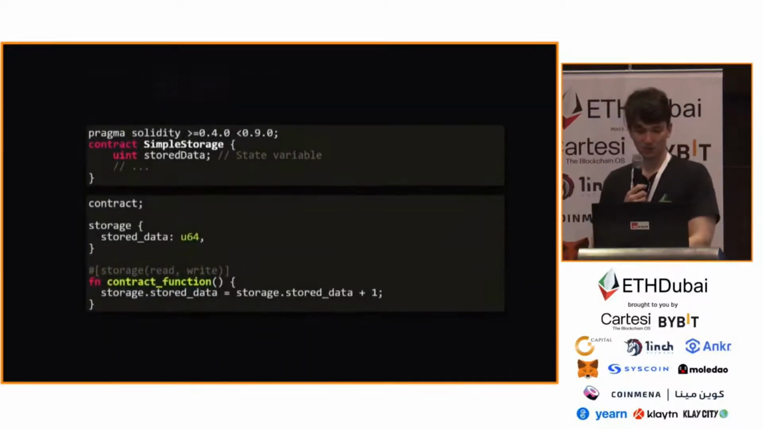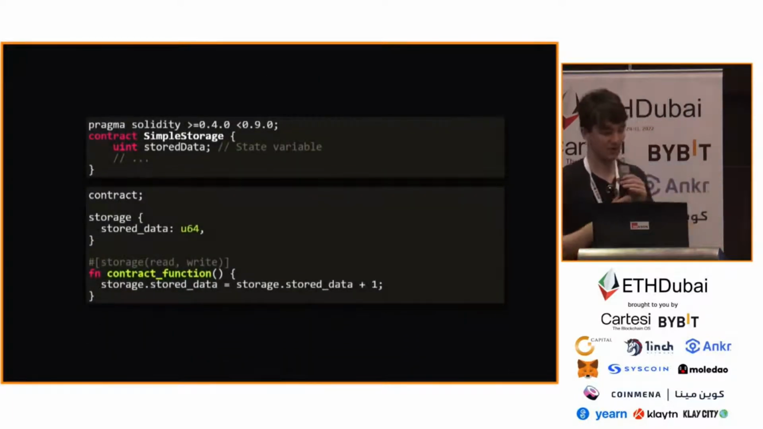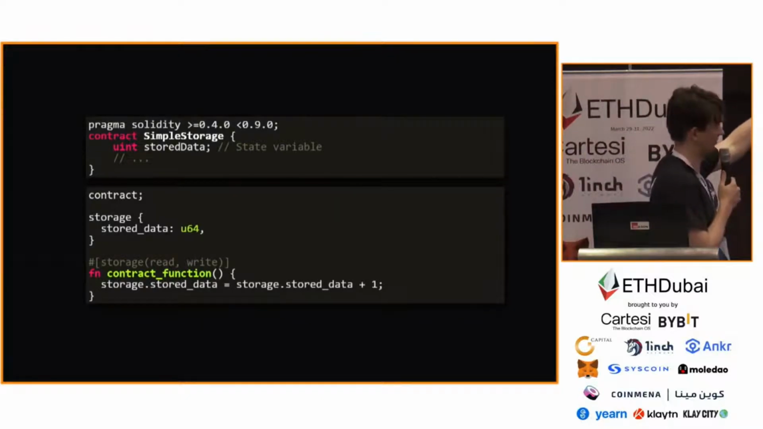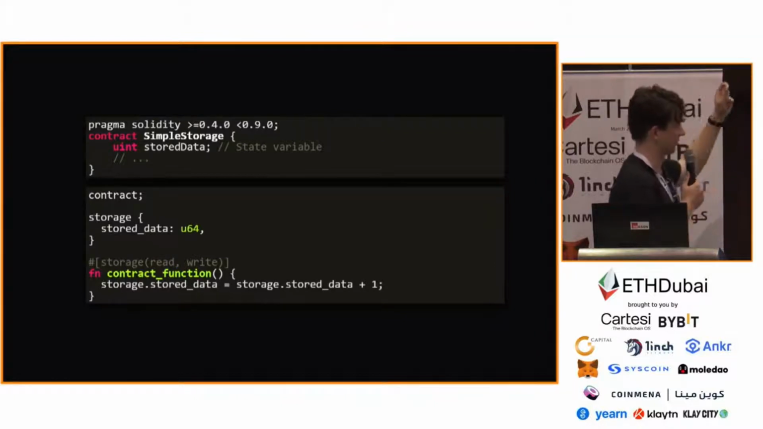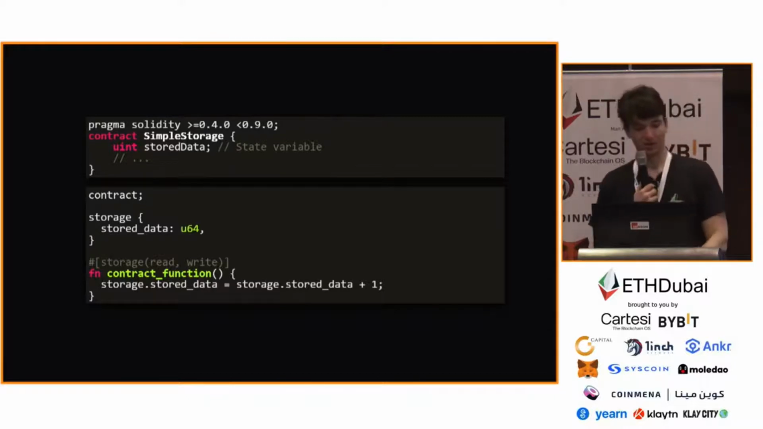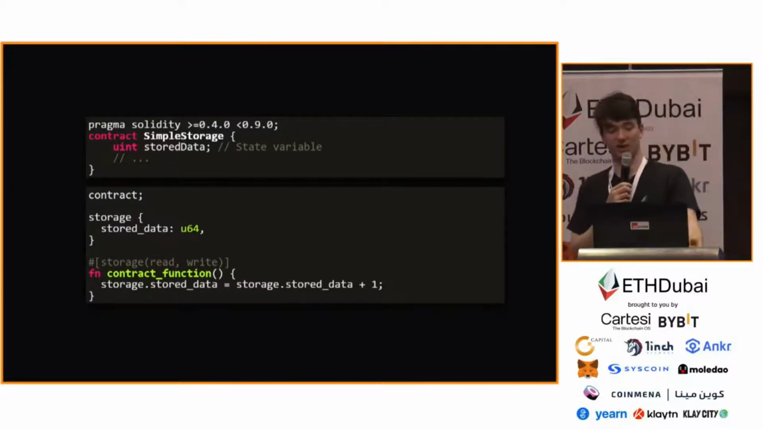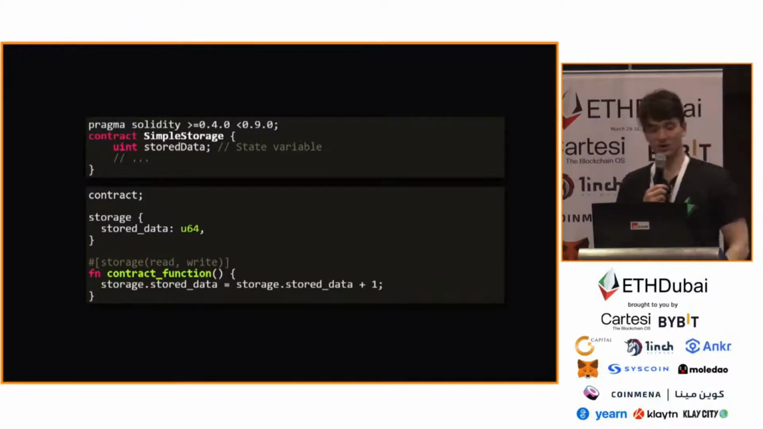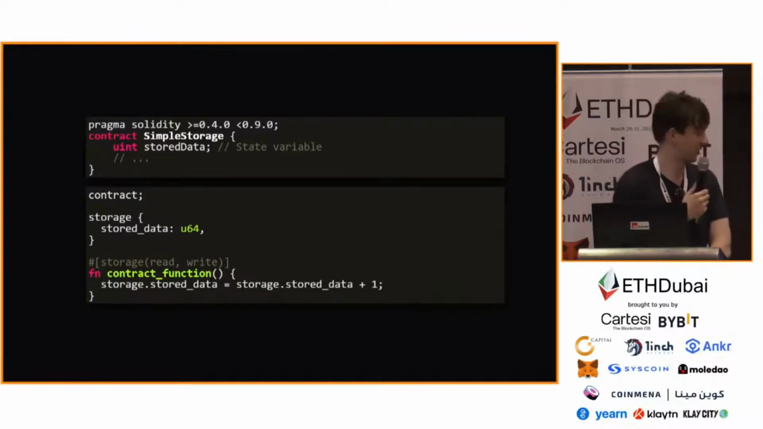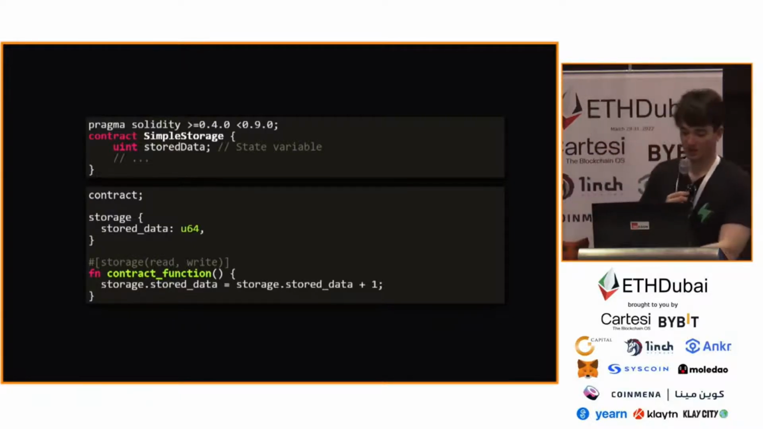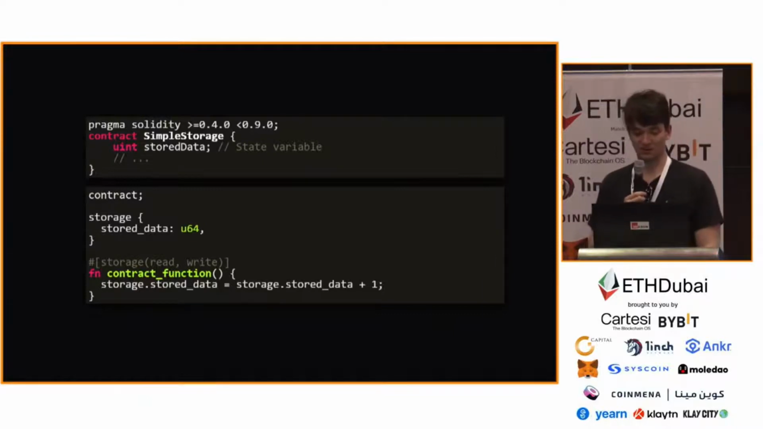So what this looks like in Sway is we have this storage declaration, which looks really similar. It's a little bit different syntax, but we have the storage keyword, and it looks like a struct declaration, essentially. Now to access that storage, you have to annotate in your function that you are accessing state with that annotation that says storage read write. And you also have to prefix your access with the storage keyword. Now this seems like maybe something trivial. You're like, oh, it looks like a struct or an object access in any other language. But in reality, this would have prevented large vulnerabilities.